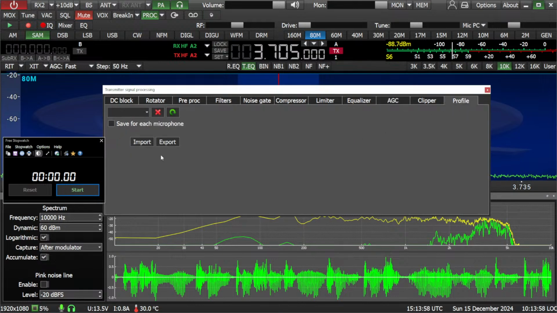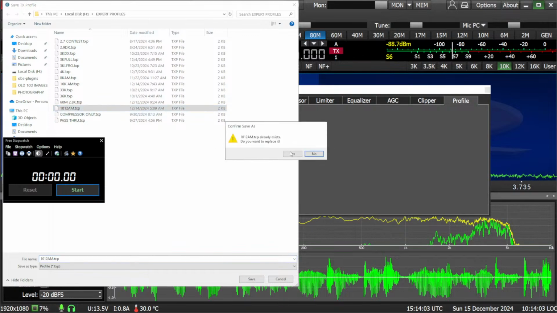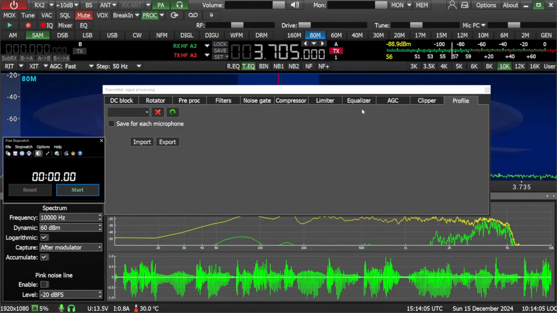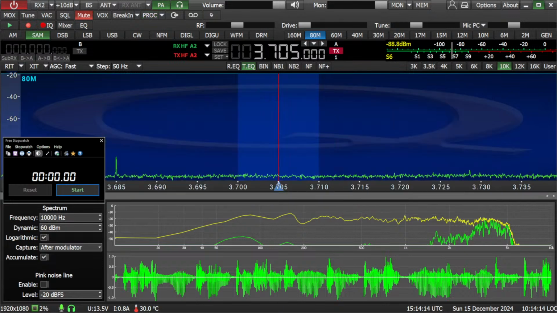Okay, so I'm going to go ahead and re-export this profile to the 1012 AM. Click yes, that is done. User is on. Must not have saved it with the EQ on. Why? Okay, now that's done.